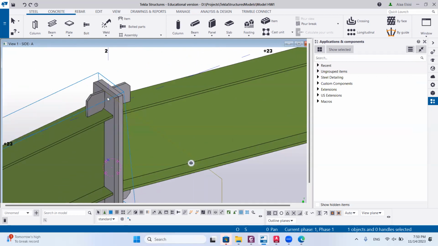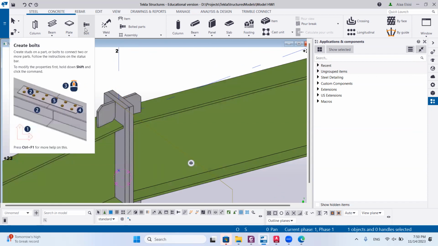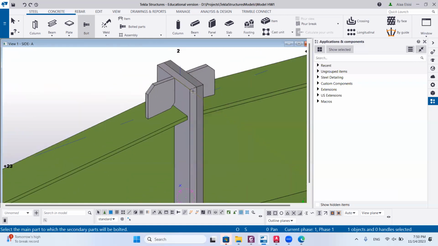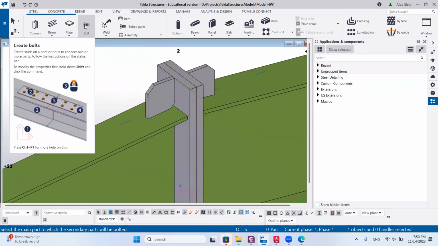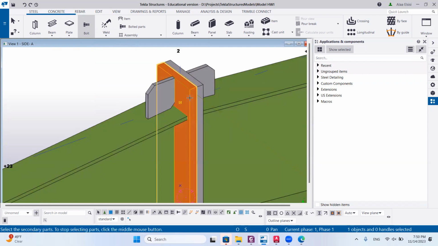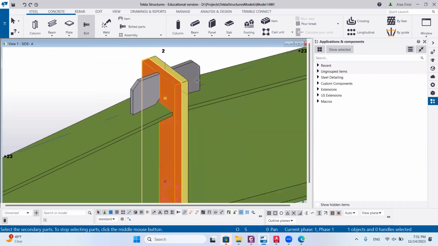Now we need to make the bolts between these plates. You have the bolts option here. Once you click like this, it asks you about the main part to which the secondary part will be bolted. So I will select this. Then it will ask you about the second part. I will select this.